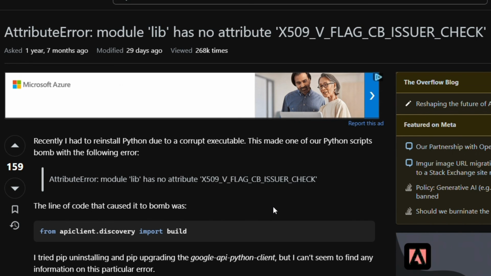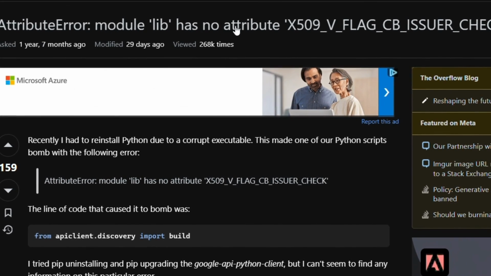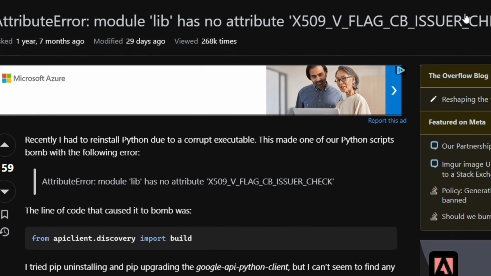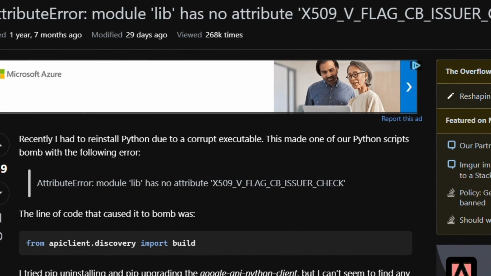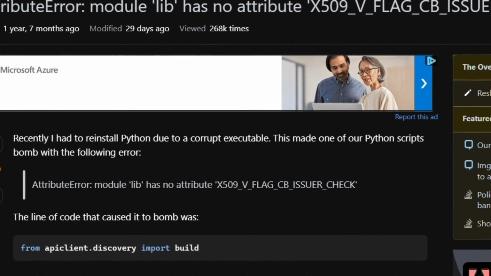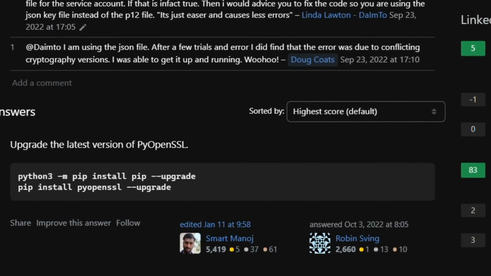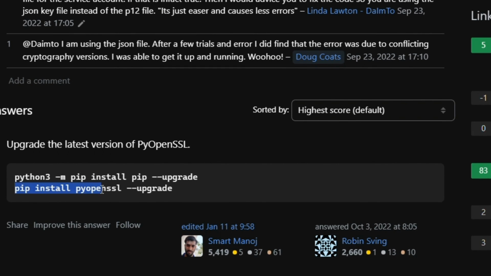While running this program, if you find any errors like attribute error, module lib has no attribute, or something like this, check out the description box below. I will give the error-resolving Stack Overflow link in the description box. Use that and install it in your Python, in the VS Code terminal. Just install this: pip install pyopenssl --upgrade. To install this, the error is resolved. I will also provide this link in the description box below.